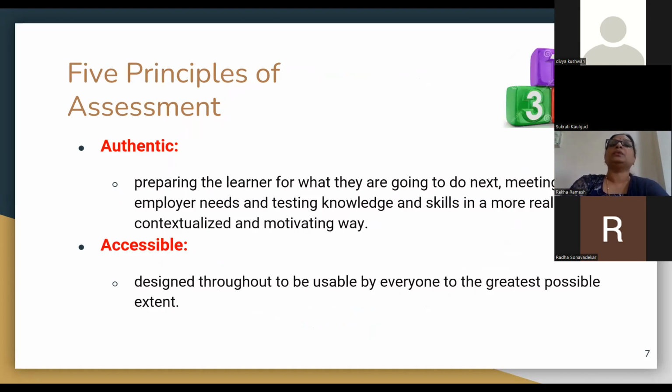So if I change my content delivery, etc., according to the new industry standards, I will also have to change my assessment technique, meeting those standards or aligning to those curriculum needs, so that my students are industry ready. Meeting employer needs, testing knowledge and skills in a more realistic, contextualized and motivating way.